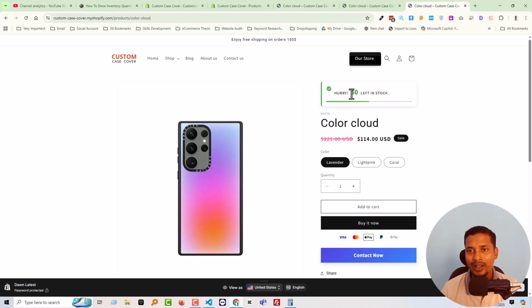But in general, if you have 50 products available in stock or more than 10 products, then it just shows an inventory box with green color. So it's very natural. So I hope you understand the benefit.